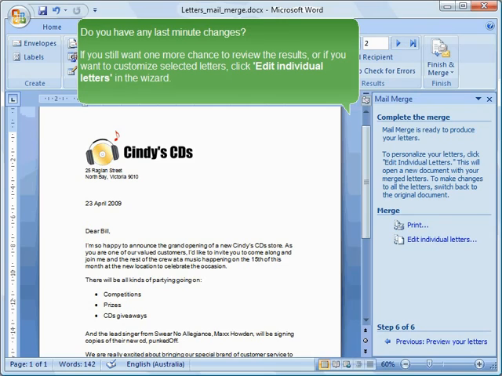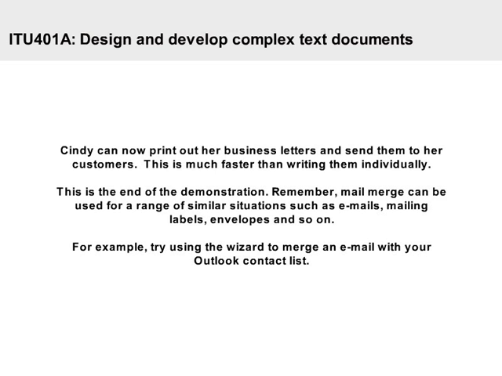Do you have any last-minute changes? If you still want one more chance to review the results, or if you want to customize selected letters, click Edit Individual Letters in the wizard. Cindy can now print out her business letters and send them to her customers. This is much faster than writing them individually. This is the end of the demonstration.